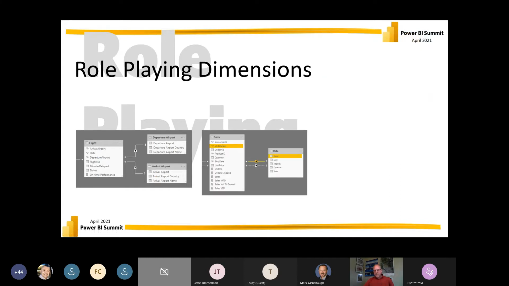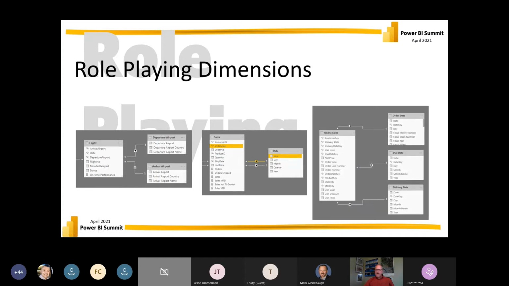Here's an example of my sales fact table and my date table. You can see that in Power BI, I can only have one relationship between tables. Therefore, I might materialize that table multiple times. That's not to say that we always do, but I might need to do that. Now, this opens up a really big question.